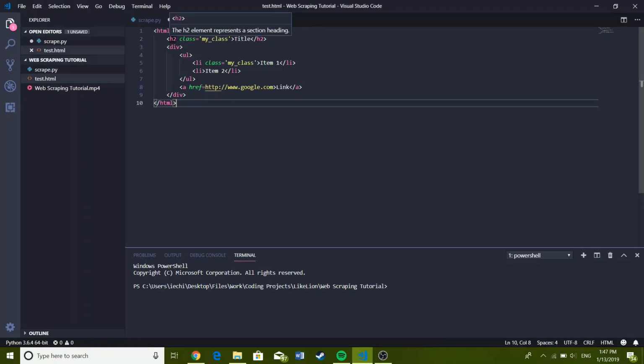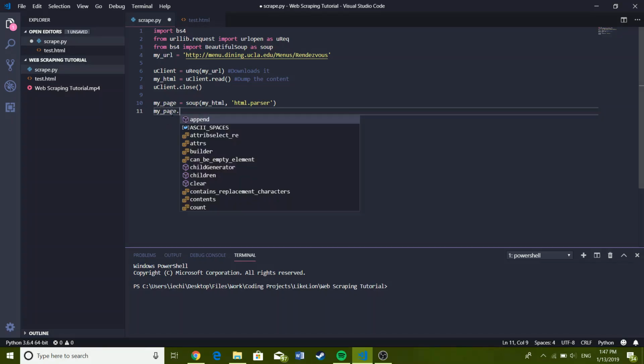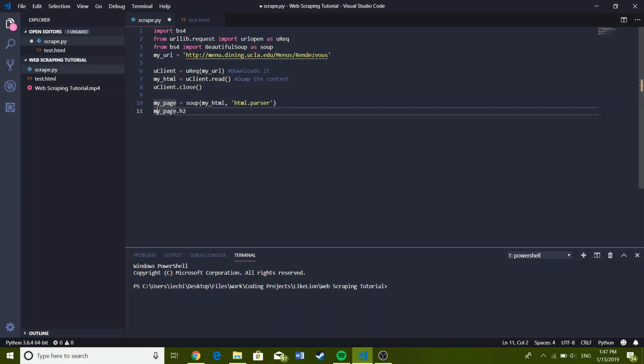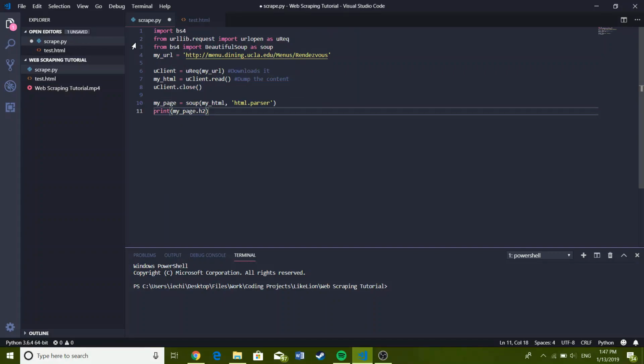So remember, H2 tags are for styling. If you want to grab this title here, and we see that the title is within an H2 tag, how do we do that? We can just do my page.h2, that's it. And then we can just print this out. Let's see what we get here.